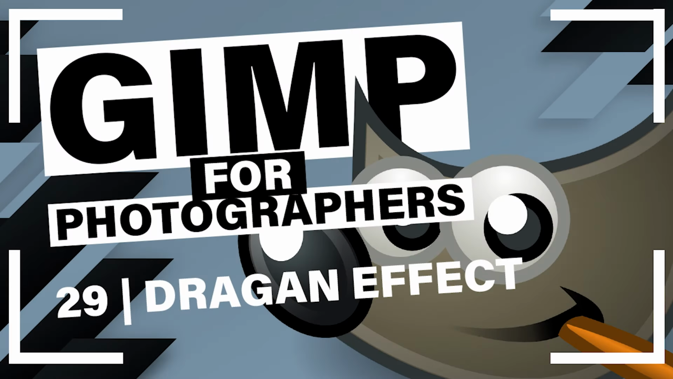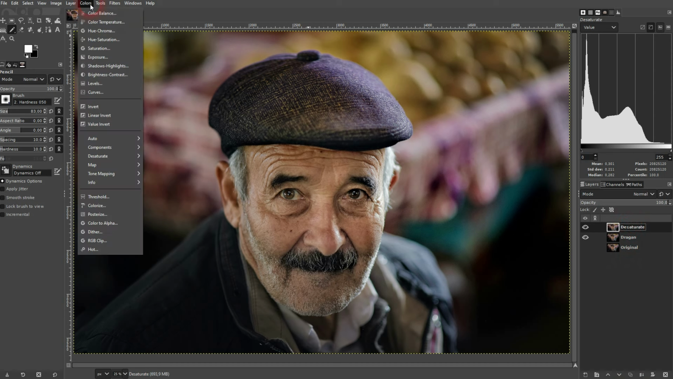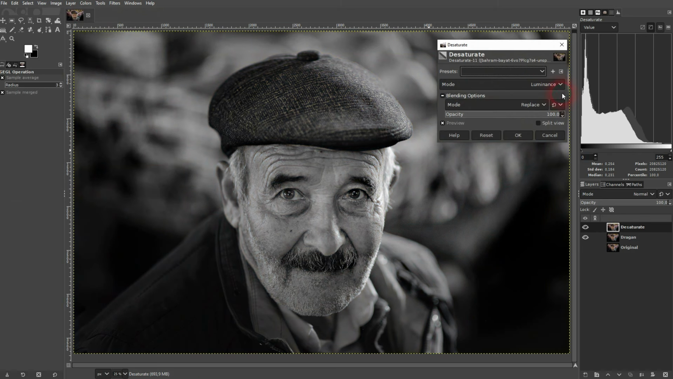Let me show you a couple of easy photo effects. We'll start with a Dragan Effect. I think this is the easiest way to do it in Gimp, at least it's the easiest way that I know. We copy the original 2 times, and I desaturate one of the copies, the one on top in this case. Doesn't matter what mode you use here.